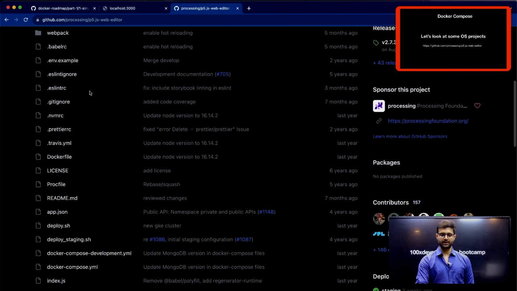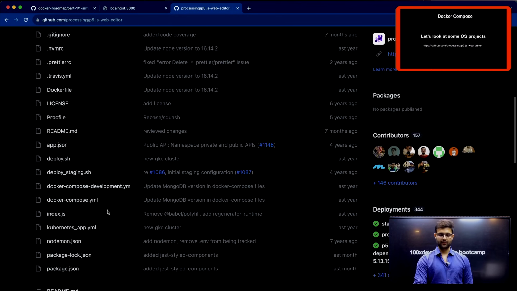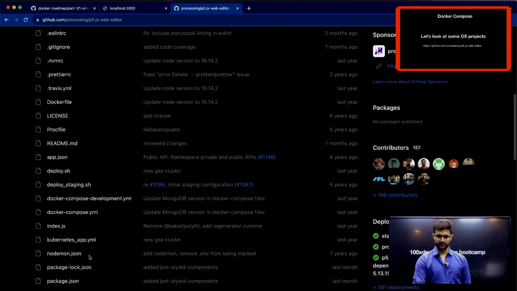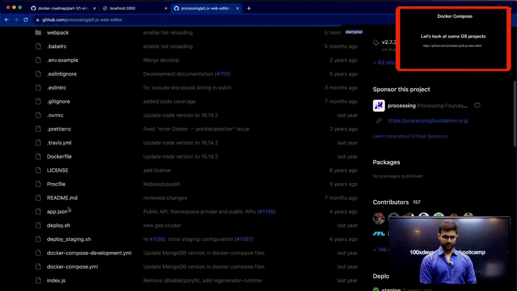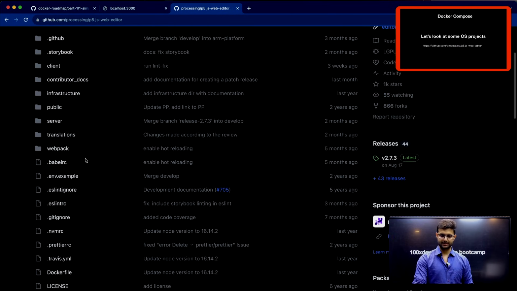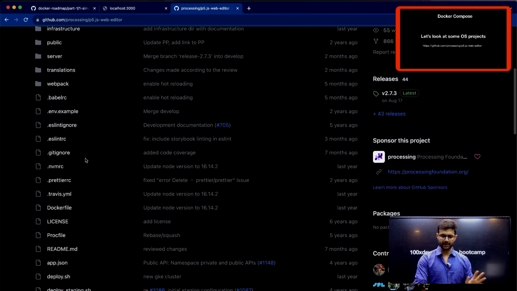And if I scroll down a little, you will see they have a docker-compose.yaml, a docker-compose-development.yaml, and they also have a Docker file somewhere here. There we go. Let's begin with the Docker file and see if we are able to read through it, understand it. This is sort of a website, so it has a front end and a back end.